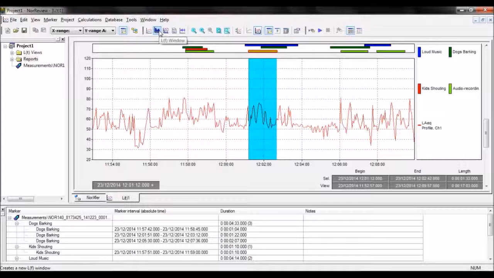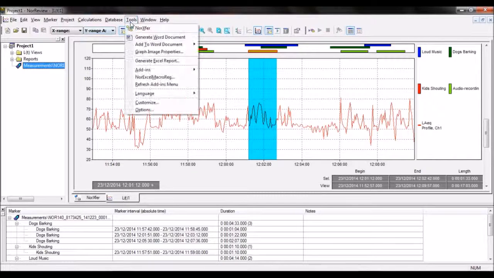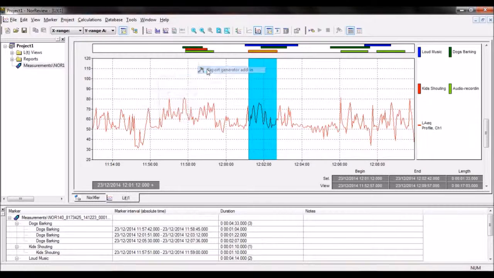Now that I've added all of the markers at the top of the graph, I can now generate a report. I want to be able to take with me all the images from the graph, as well as all of the marker management section. To do this, all I do is select the file on the left-hand side of the screen. I then go up to Tools, Add-ins, and Report Generator Add-in.